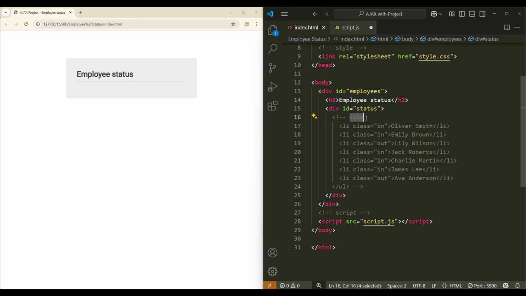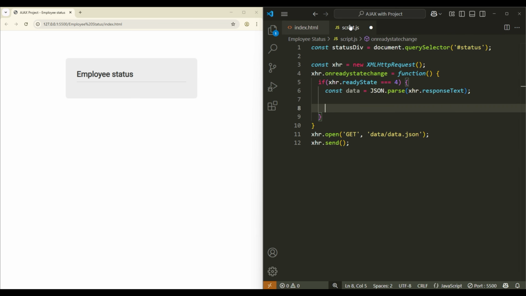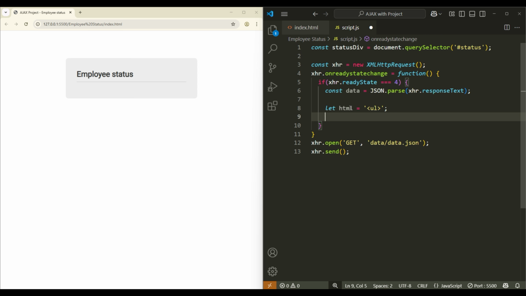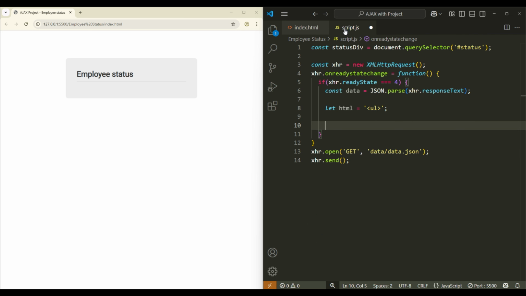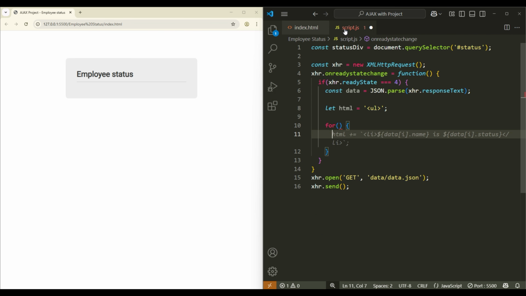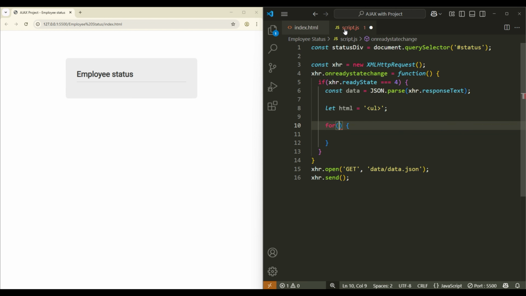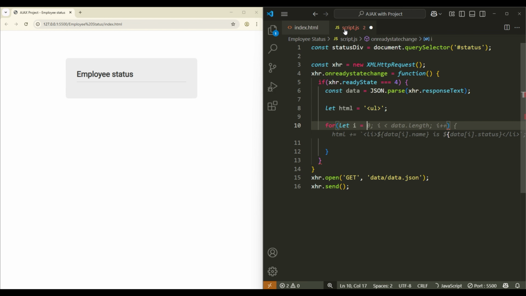To add a UL tag, create a variable html and assign it to ul. For the li tags, we need to use a for loop. So add let i = 0; i < data.length; i++.